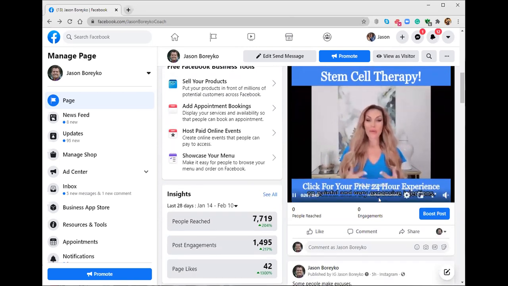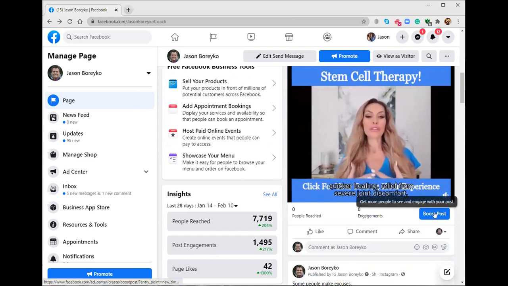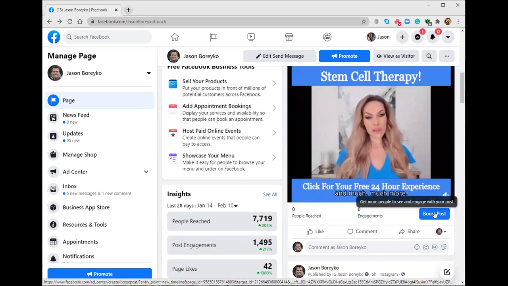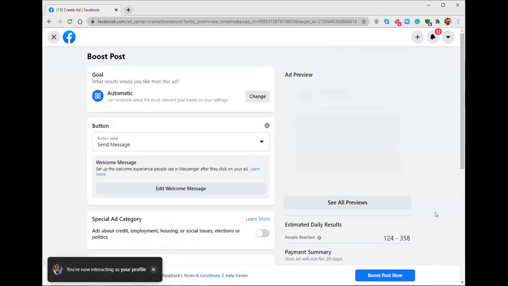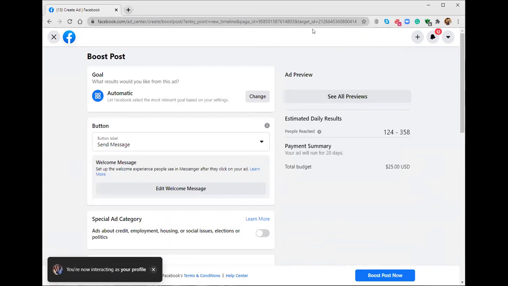Okay, so now I've got this ad ready to go, okay? It's a boost, it's on my fan page. I'm ready to go. I'm gonna go to the next step. I'm gonna boost the post. Okay, so now I'm boosting the post. Move this over here. Did you see I said boost the post, the button down below?